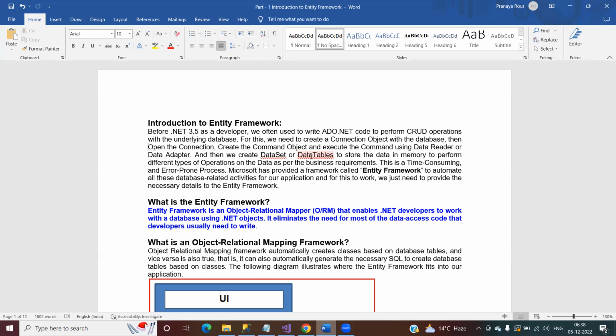Does that database have some stored procedures or functions? Do you want to use those stored procedures or functions in your application? If yes, we need to provide that information to the Entity Framework. If we are not providing any information, then the Entity Framework will not do all these things automatically. Automatically means it does the database-related activities automatically, but for that purpose we need to provide the information. Once we provide the necessary details, the Entity Framework is going to do all these things automatically.